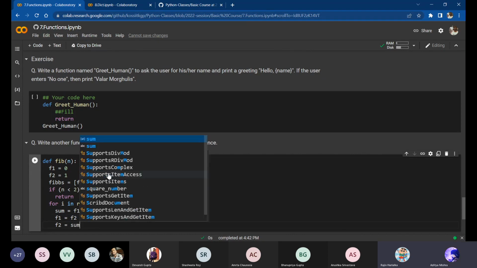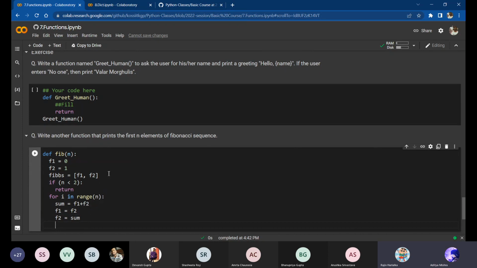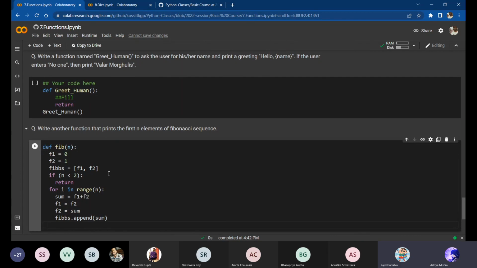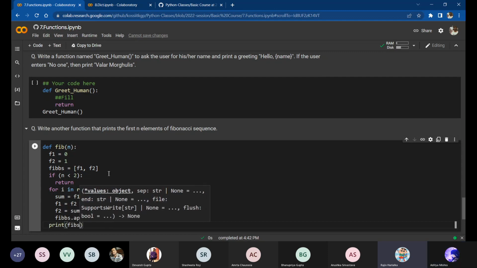All right. So at this point, now I have the sum variable right here. I can append it to the list, as you know, it will just add that number to the sequence. And once the entire loop has happened, now I can just print that list, and it will just print it.